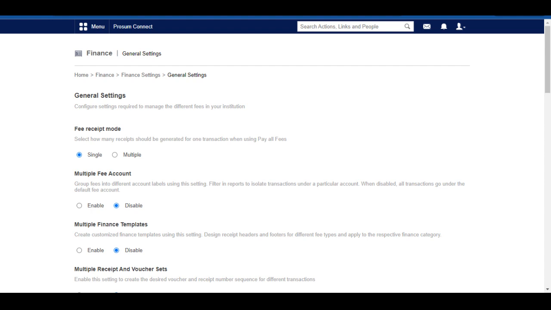Next is Multiple Finance Templates. This function allows you to create multiple finance templates, meaning that you can design different receipt headers and footer headers for different receipts, so that all receipts look different from one another.